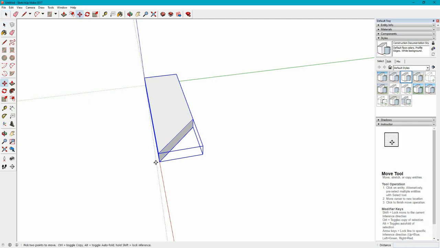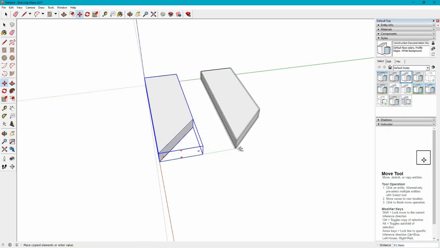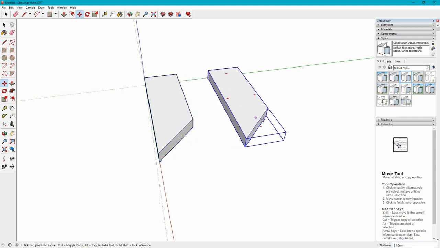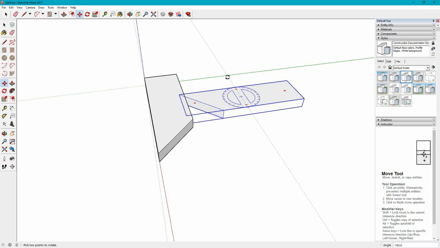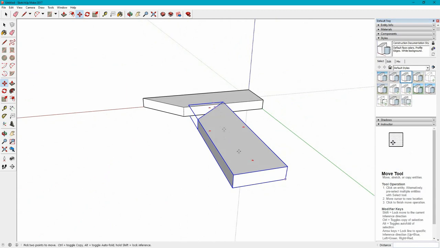So I'm going to use the move tool. Click on it, press control, and place that there, and then you can see if I hover over one of these, I can actually rotate. So I'm going to rotate that 90 degrees, and then it's facing the wrong way.